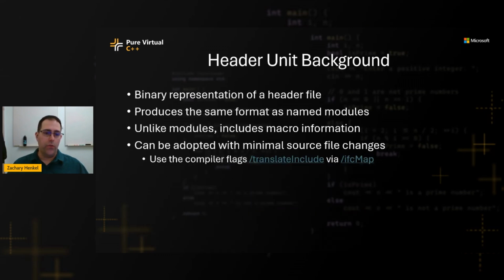The important thing for Office, though, is that they can be adopted with minimal source file changes because we compile for all of the Office platforms out of a single monorepo. I guess I'm getting ahead of myself. That's the next slide. But we needed to be able to do this without a lot of invasive changes. So there's a translate include flag for the MSVC compiler. And then there's an IFC map, which can help you build up a large number of these translate includes. Both of those are available on the Learn Microsoft site in the compiler documentation.